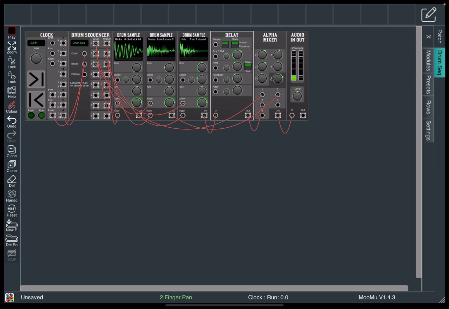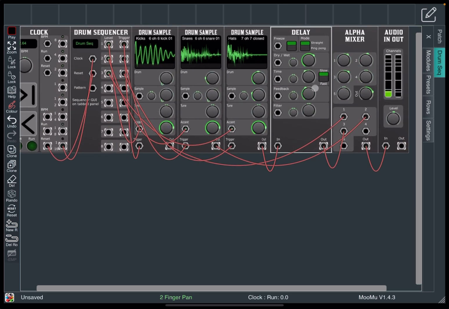And what is happening here? We have inserted a delay for the hi-hat, and of course we can change the dry wet mixture, the timing, reduce the feedback, and so on and so forth. You can actually customize it as you like it.